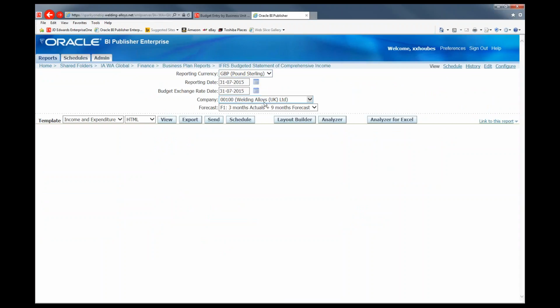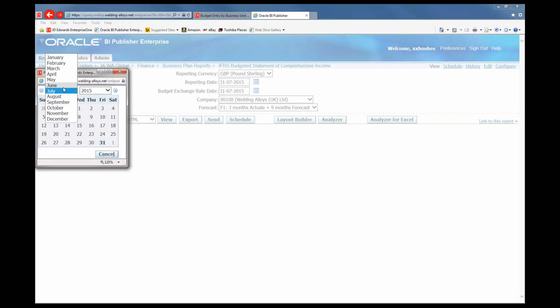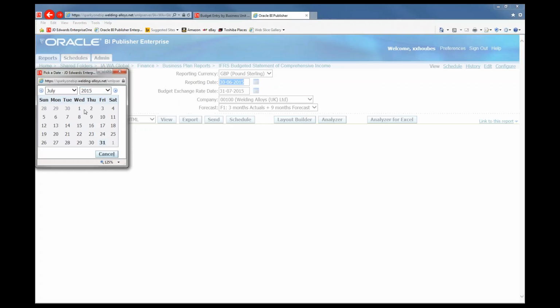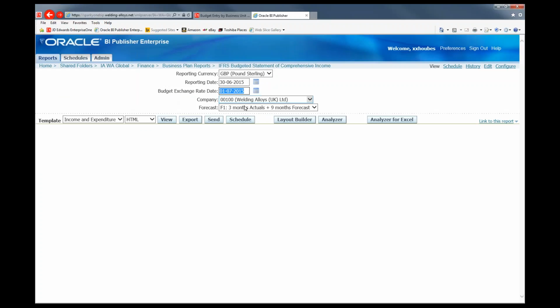Obviously, I'm using Company 100 as an example, and our base currency over here is sterling anyway, so I don't need to change any options in there. So reporting currency is pound sterling. Reporting date, click on the calendar, go to June, last day of the month. Budgeted exchange rate is July the 1st, and forecast, we're looking at F2. Again, we can view this report.